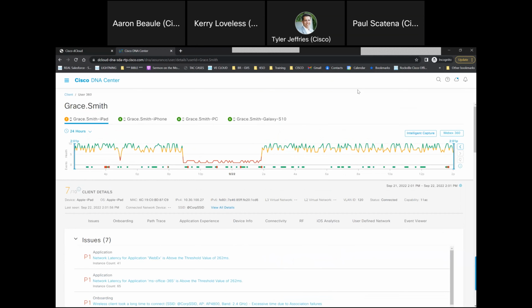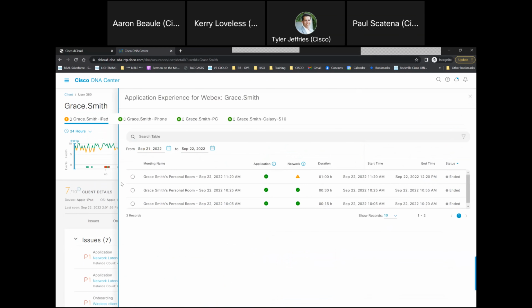I talked about integrations that DNA Center has with other Cisco platforms. We can see here the WebEx 360 button. Let me click there and show you what that's all about. So in this case, because I've got integration with WebEx, I can access the WebEx Control Hub and I can see what Grace Smith, I almost typed her username wrong here, Grace Smith, I can go in and look for Grace's WebEx meetings.